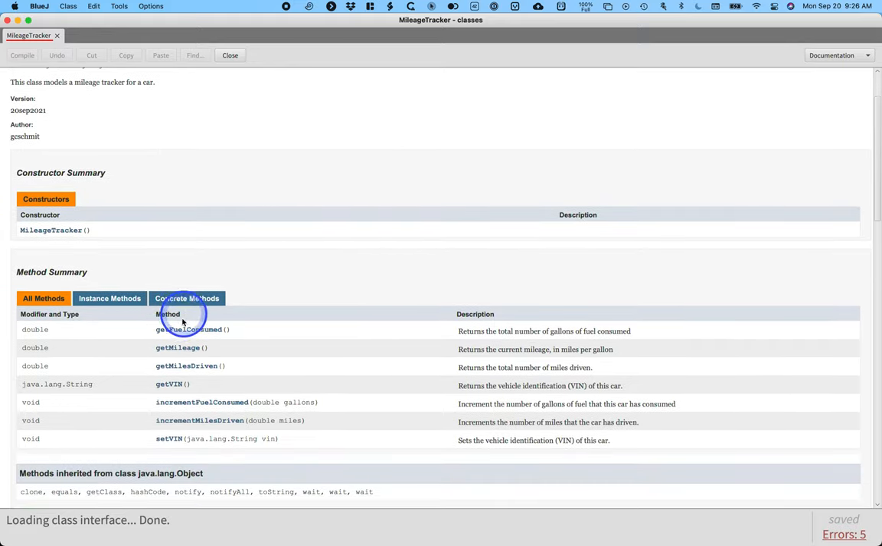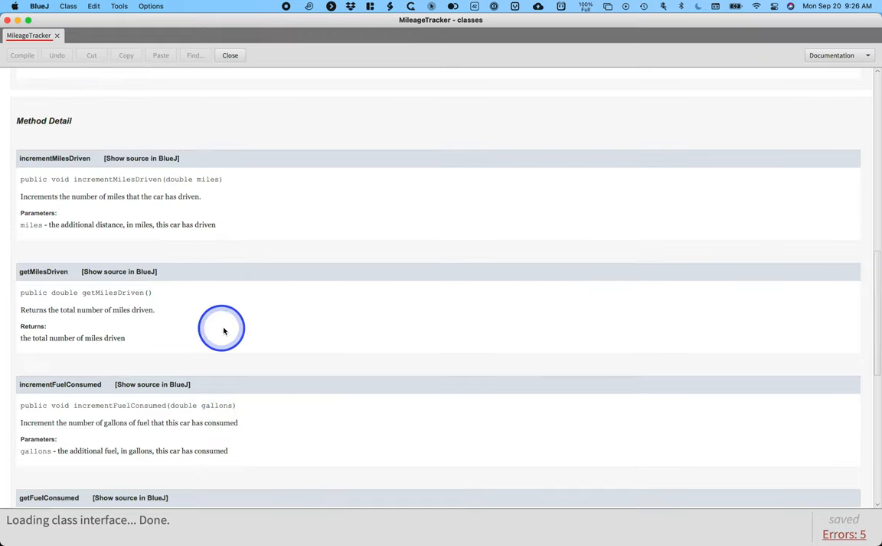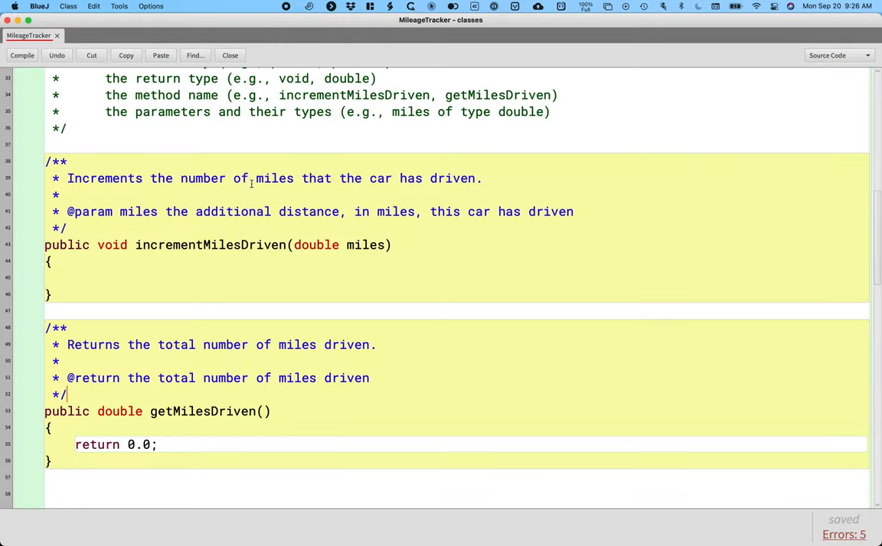So we can actually see all the methods here. Some were provided for us. But for example, here is increment miles driven right here. I can click on it and I can see the little description here. Here's the method declaration that we typed. Here's the documentation we wrote. Here's the parameters and what they mean. It's super cool. And then we can just press Control J or Command J to get back to that again.